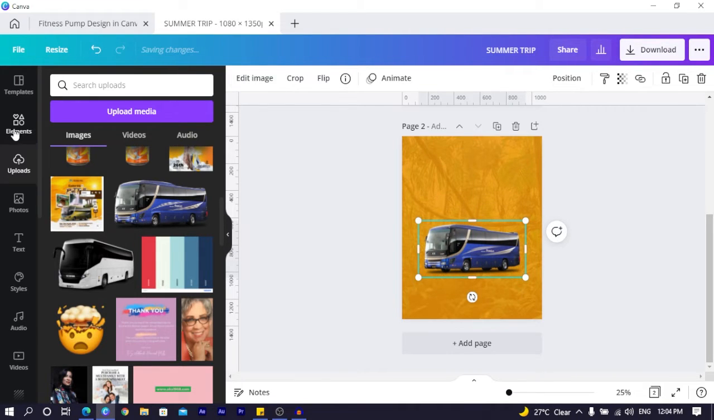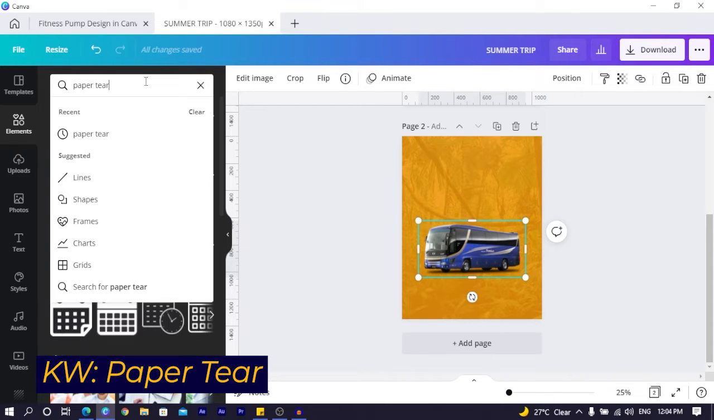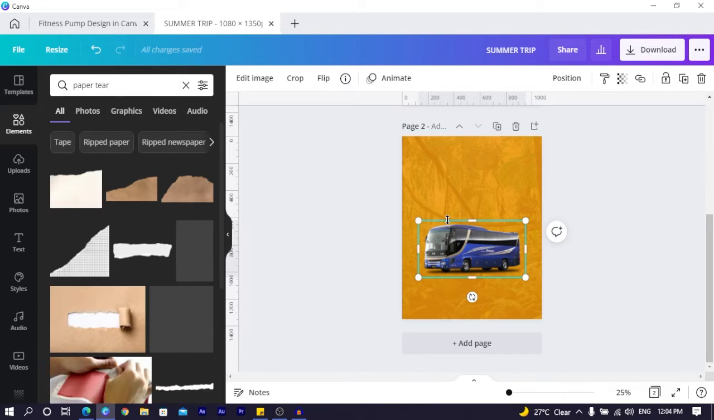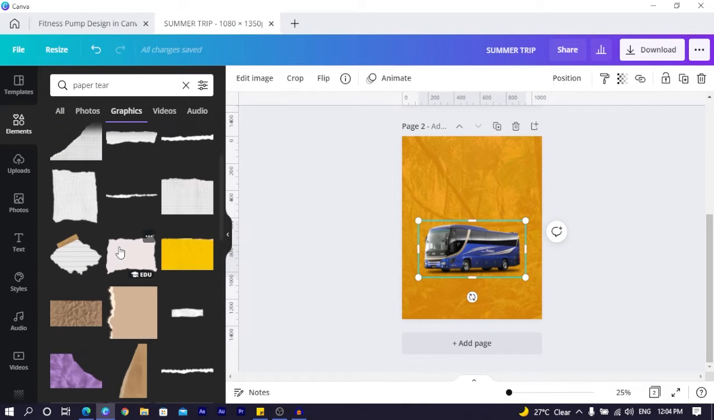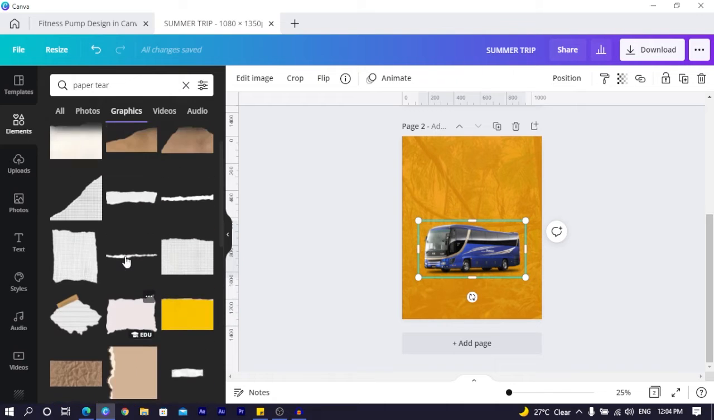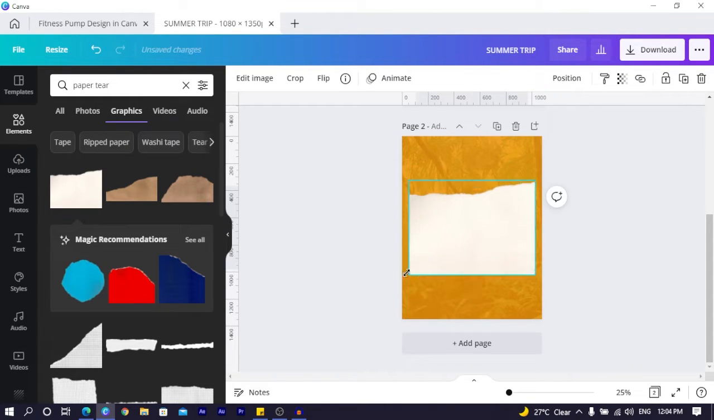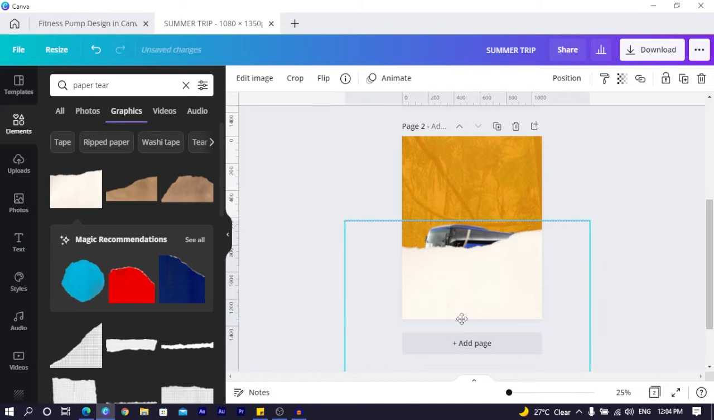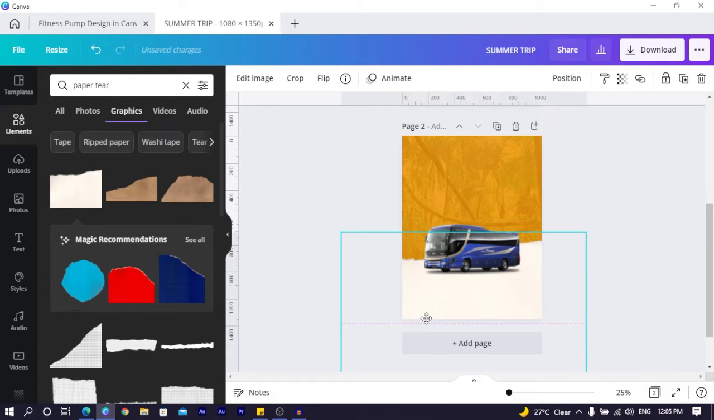Come into elements and search for paper tear. I know for some time now, most of the designs I do get to have this paper tear in it. Come to graphics so that we can see more interesting ones, and maybe let's stick to the first one we have over here. Then we increase the size, bring it here, and just send it behind the bus. So click on position and click backward. And I'll drop it down a little bit.